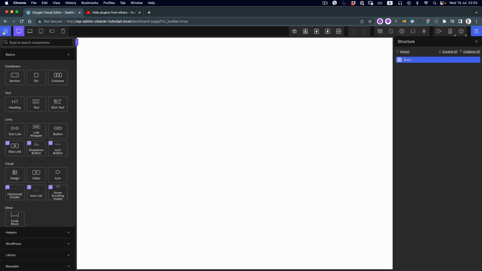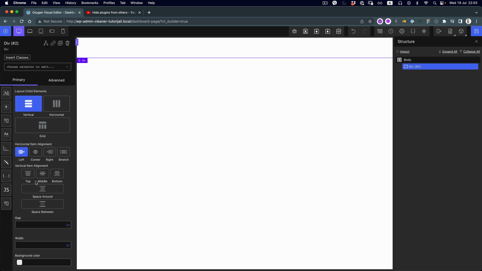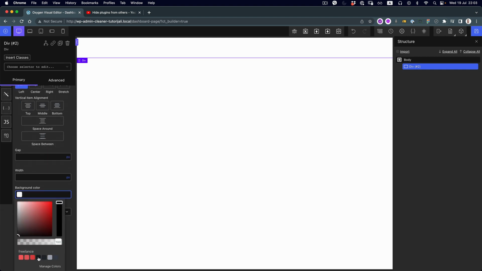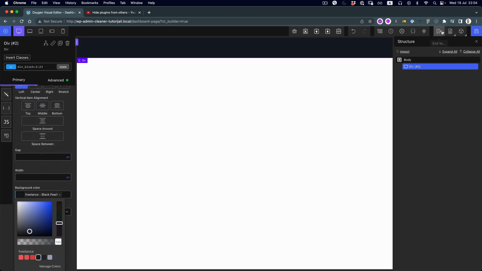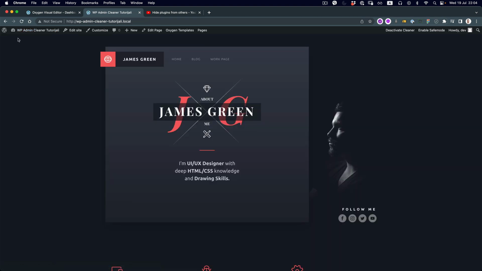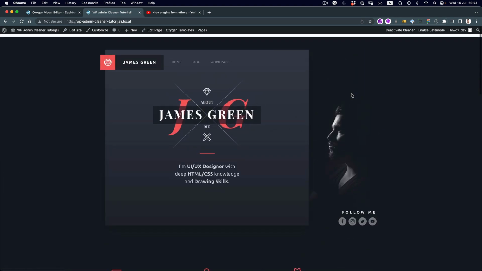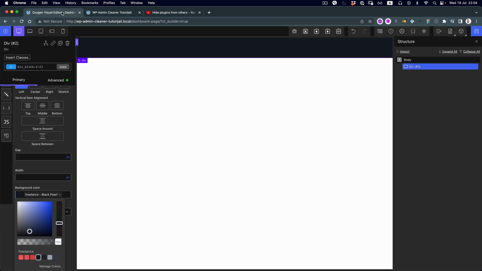Oxygen loaded, and I'm going to add a div because I want to have a dark background, and the reason is because if we go to the front end, just a second. If I go to the front end, you can see that the website is using the dark background, and I want to be consistent with that. So, yes, it's going to be this one.